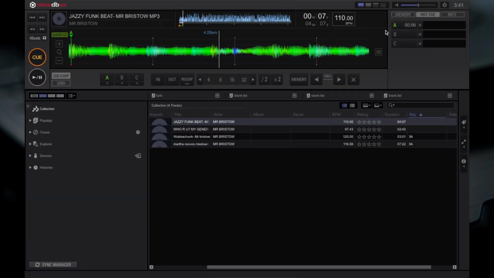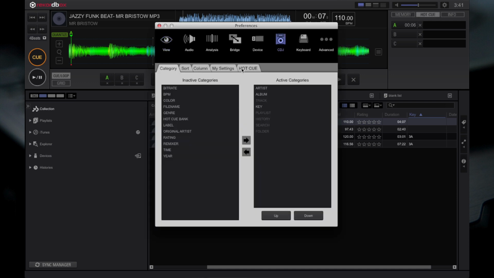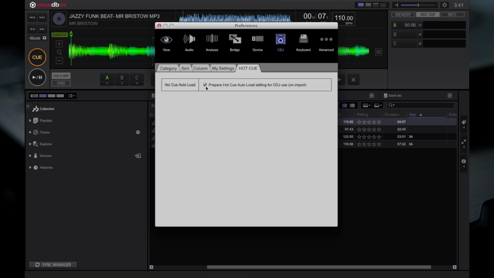It's also worth mentioning that you might want to check your preferences. If you go to the CDJ hot cue settings, this option here, prepare hot cue auto load for CDJ use, means any track you load in that has hot cues saved will automatically load those hot cues in for you onto the CD deck.